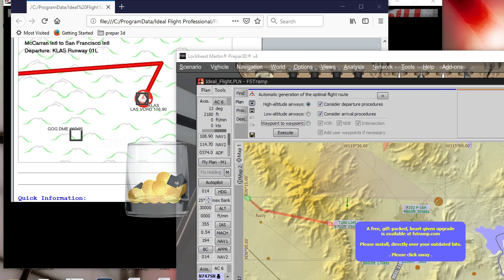Yeah. Into fairways. Waypoint step. Execute button. Oh, there we go. I found the execute button. I had to, for some reason, it didn't load the plan into FS Tramp, so I had to load it in by hand. It's okay.